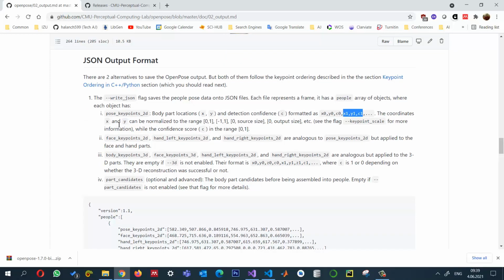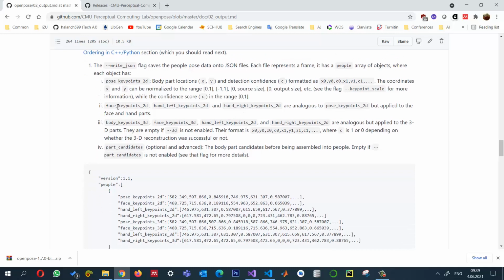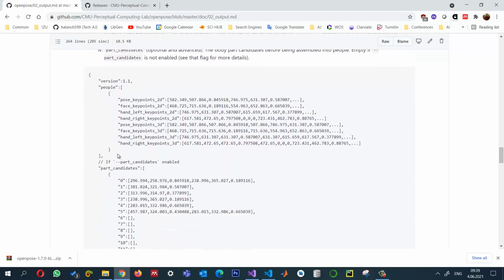And these coordinates are basically normalized between 0 and 1, -1 and 1, 0 to source size, or 0 to output size, etc. These depend on some of the flags that have been defined. And one more thing we need to notice is that the confidence score will always be between 0 and 1. So maybe we can apply a threshold to select the points which have a higher confidence score, which we will see. Similarly for the face, you can see the formatting, but since I'm going to look at the 2D pose, this is what we will get.